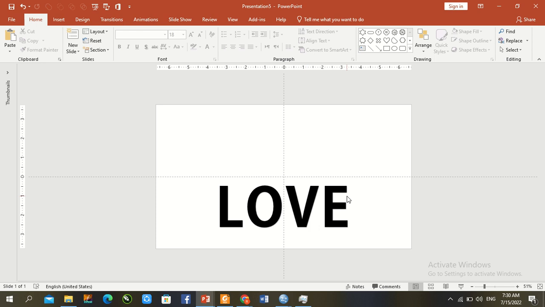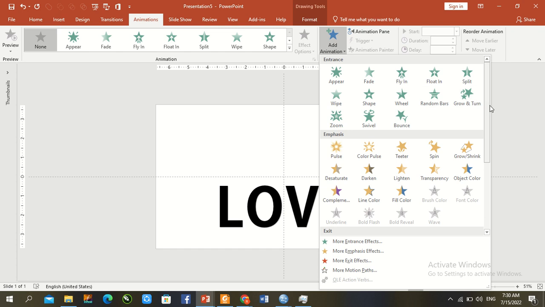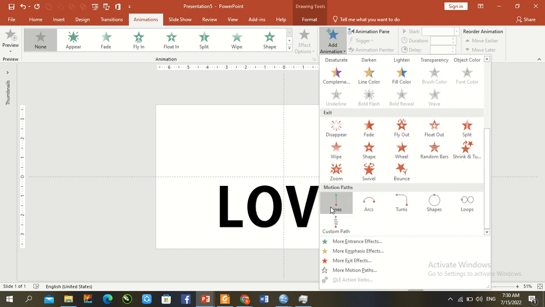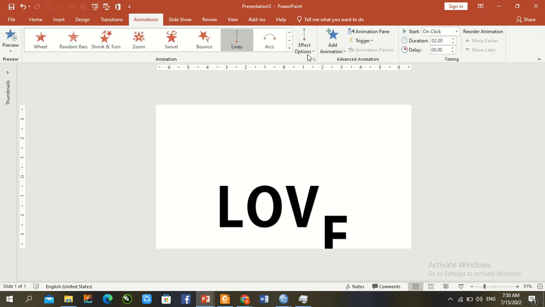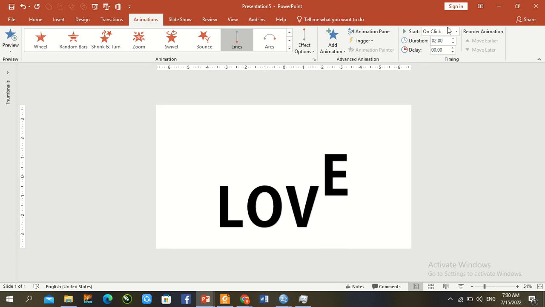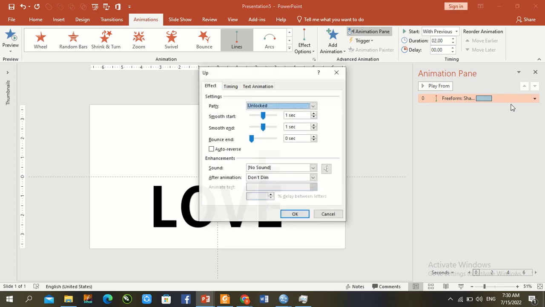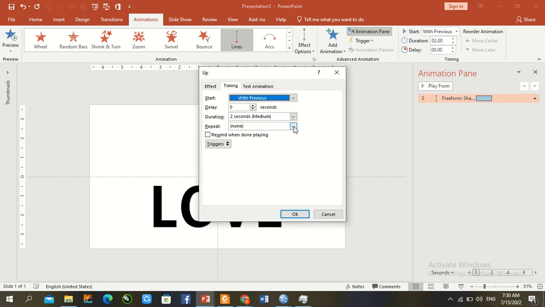Go to Animation and give the animation here. First the text E: go to Animation, add animation, path, line, up to down, change direction, down to up, with previous. Go to the animation panel, double click here, auto reverse, timing, until slide end.